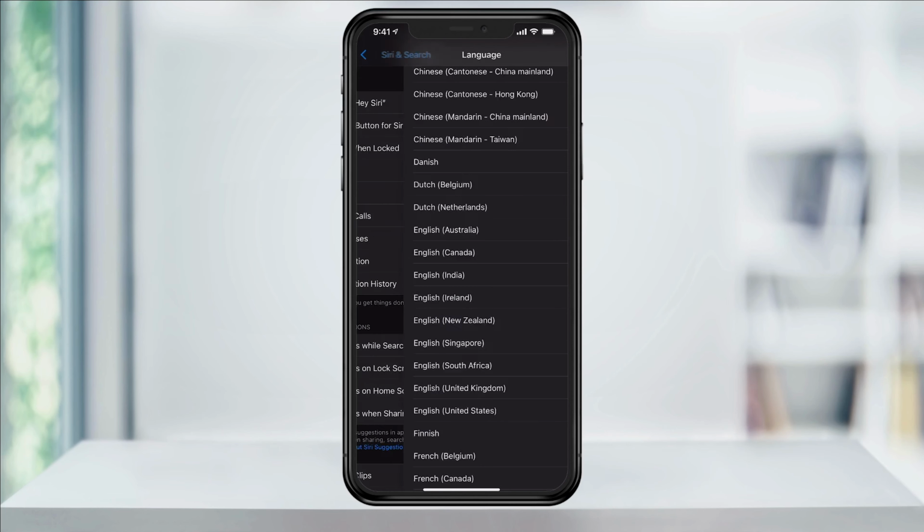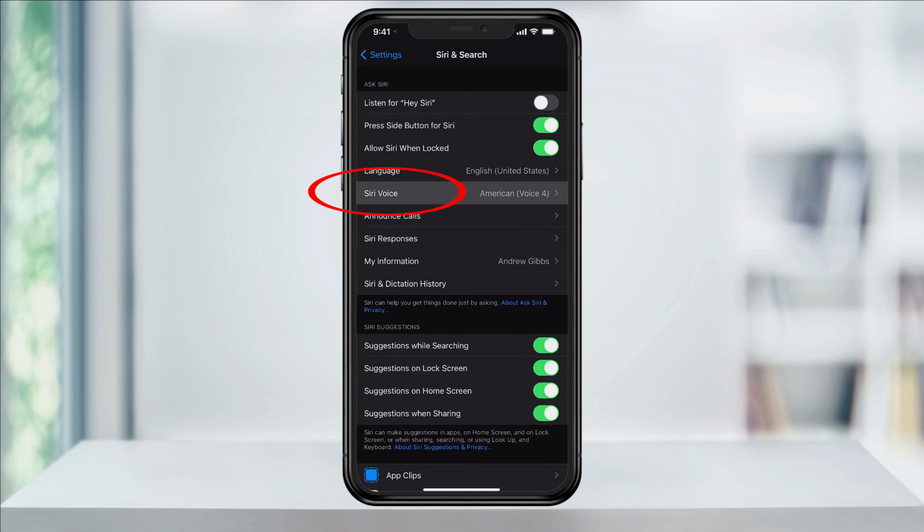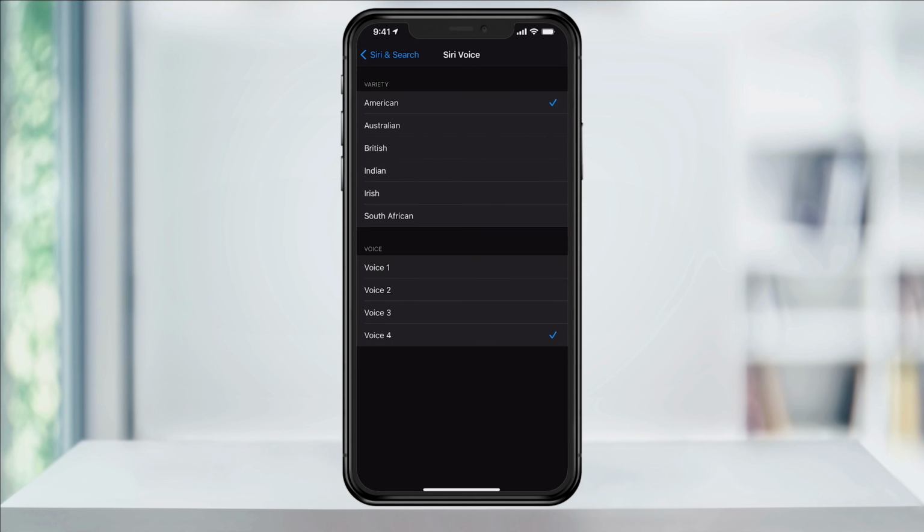Head back one screen and then this time choose Siri Voice. Here we can choose the different accents available. First, choose a variety at the top. We'll start with American. Next, choose a voice at the bottom. You can hear the different accents as I choose between the different options.